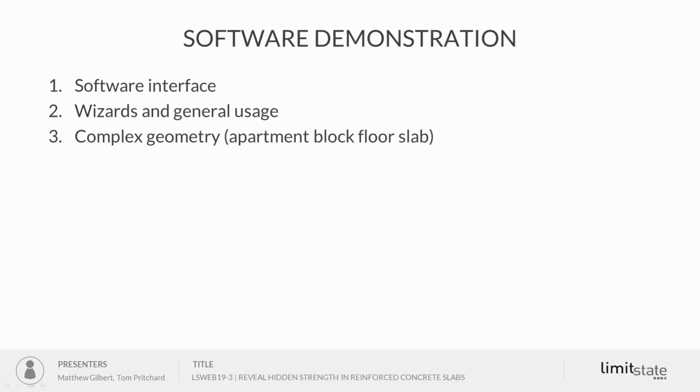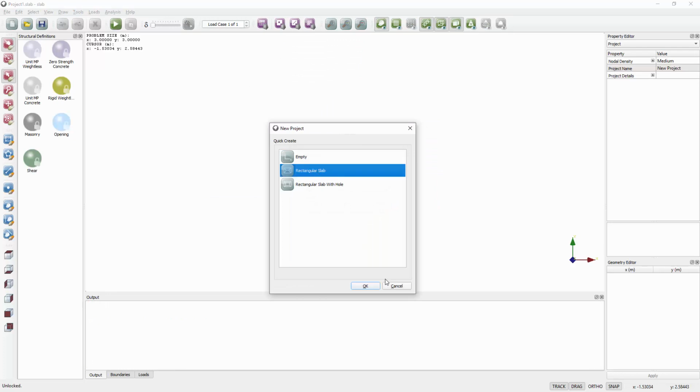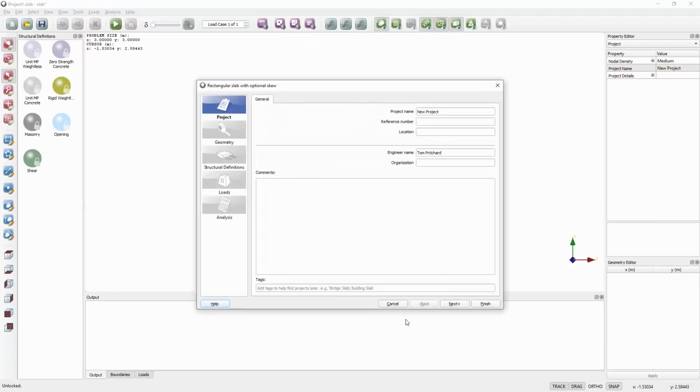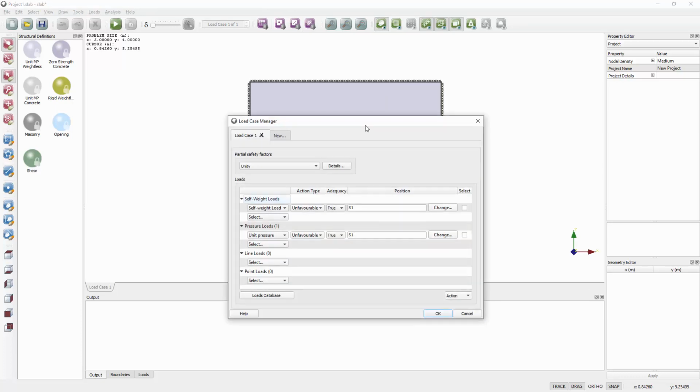So if I open up the software again, first thing we're going to look at is a little bit to do with the interface. So Matthew's already mentioned the geometry buttons on the left hand side. I'll just take a wizard and open up everything. So we've got the geometry buttons here on the left hand side. We also have a number of different features, especially the purple buttons at the top here, which allow us to delve into loading and load cases.